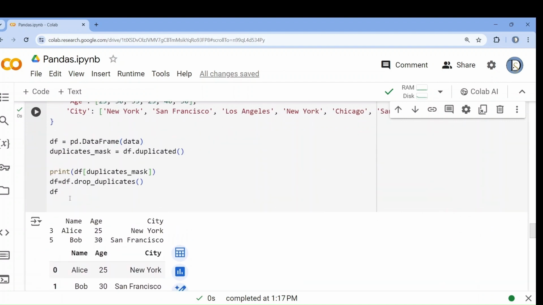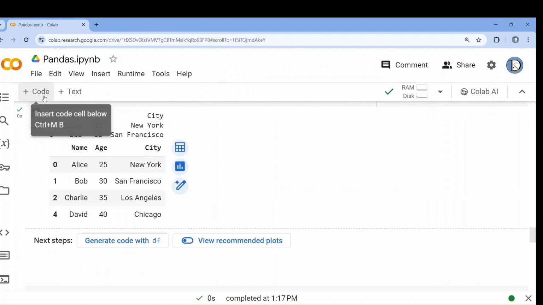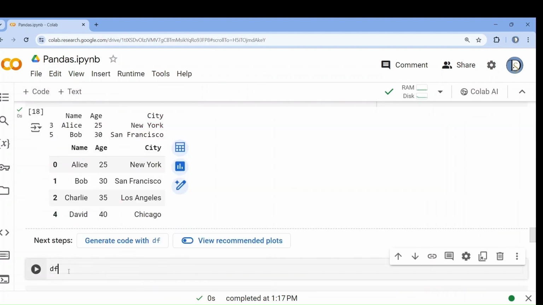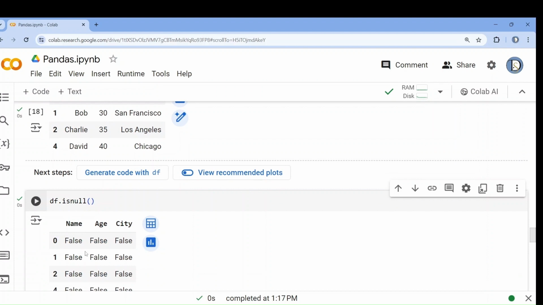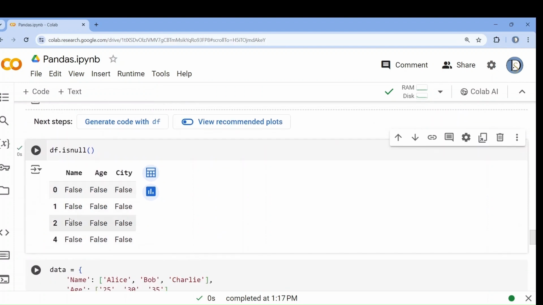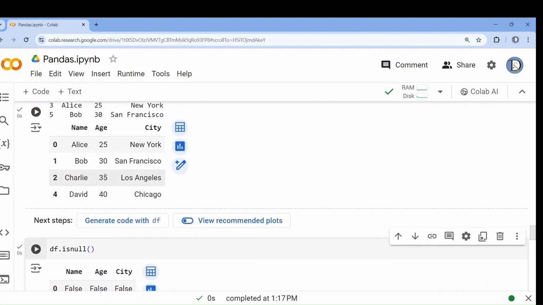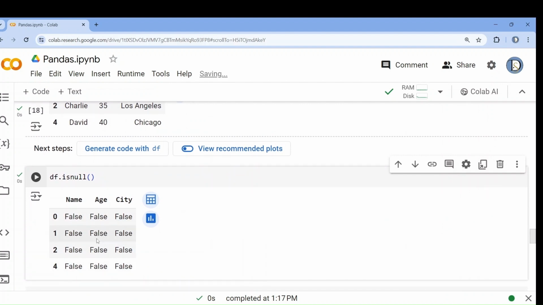Fine. Now suppose I want to check whether there is any null value or not. How can I check that? df.isnull. Let's see. See, it is showing me boolean values. False means there is a value, it's not null. So there is no null value. Here you can see no null value, that is why it is showing everything as false.